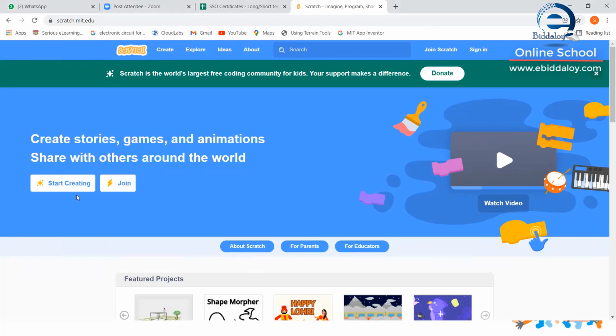Can you open the link? Are you on this page where I am? Like Scratch, create, explore, ideas, about. Now you can see something called start creating. You have to choose start creating, or you can choose create, anything. What I'm going to choose is start creating.